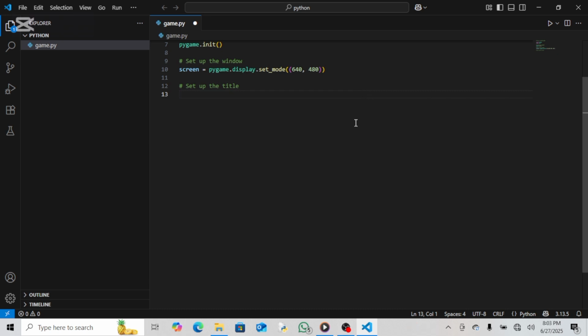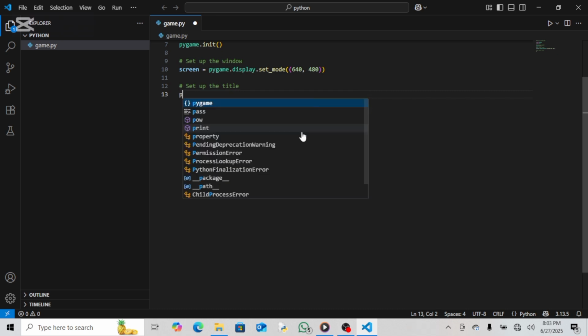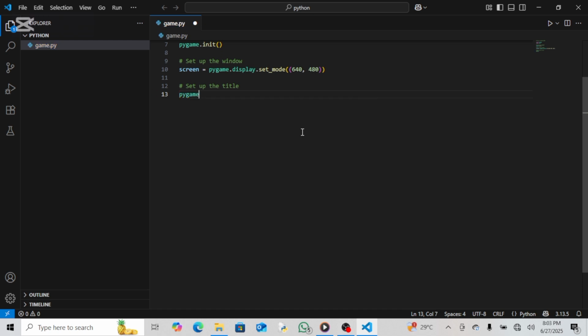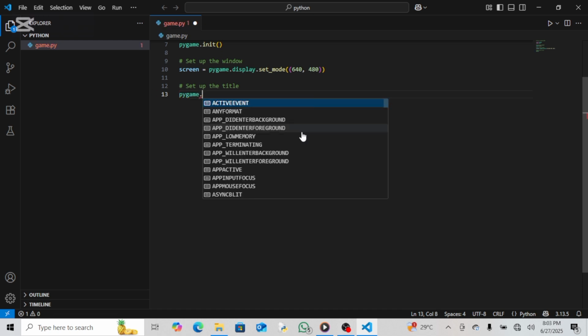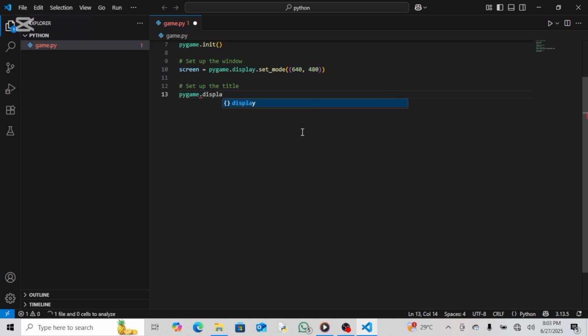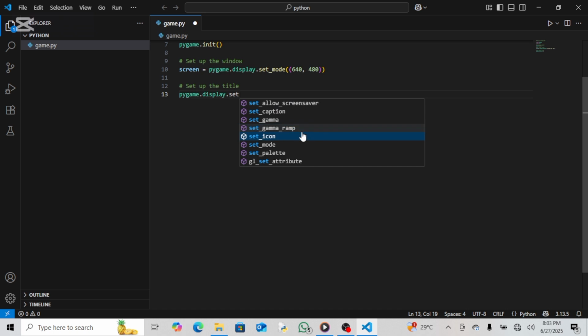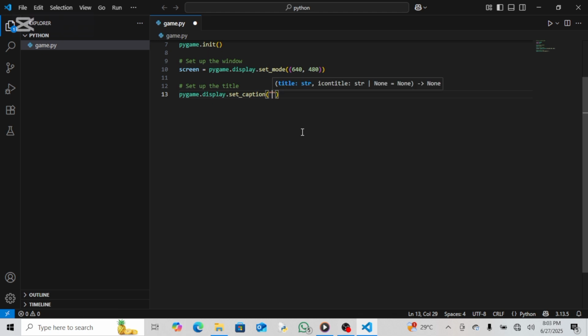Then here in the title, since it's pygame we are using, I will say pygame.display.set_caption. Inside here I'm going to give it a name. Since this game is not really doing anything serious, I will just say the name of the game is just Gaming. So that's what we display in the game.